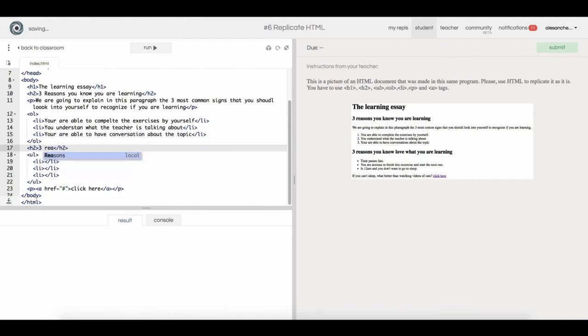3 reasons you know you love what you are learning. Time passes fast. ASD, ASD, and ASD, ASD. Woohoo!